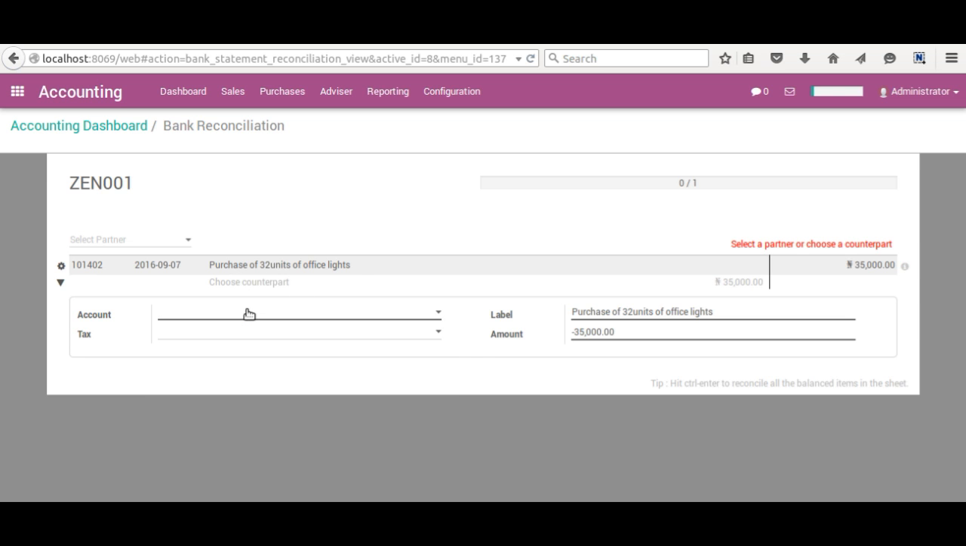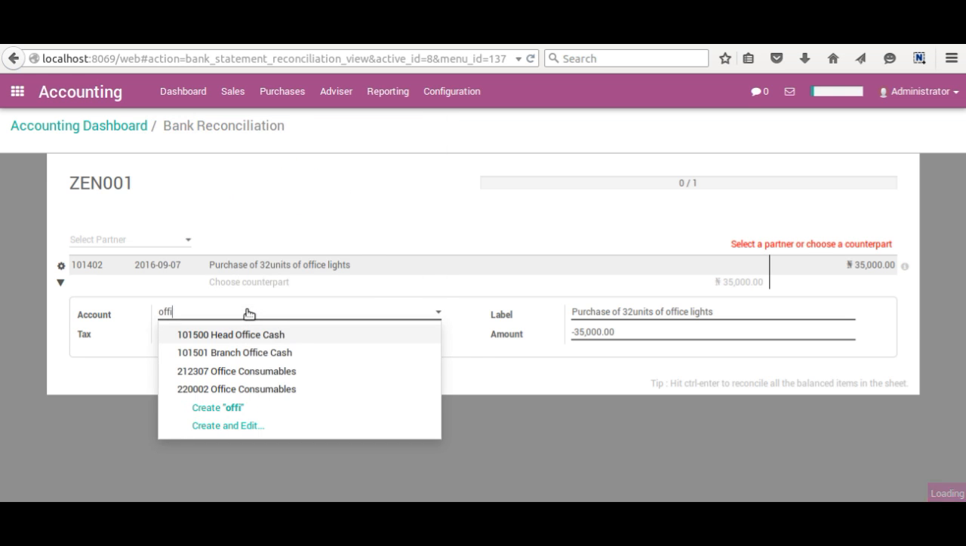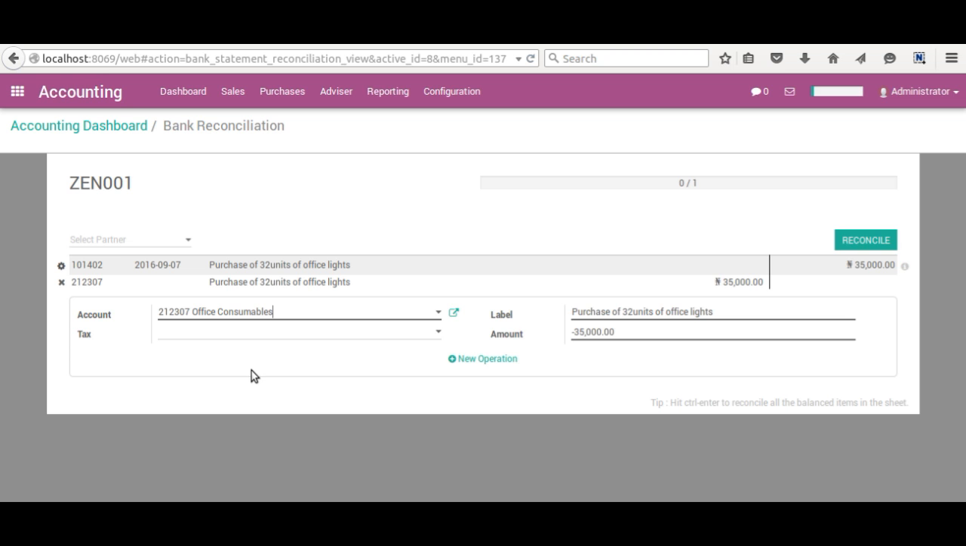In this case, this looks like office consumables. So I have an account here called office consumables. I think that was duplicated, but well, it doesn't matter. So let me just choose one of that. As soon as I choose office consumables, then it matches the 35,000 with my entry that was already booked to Zenith Bank account.